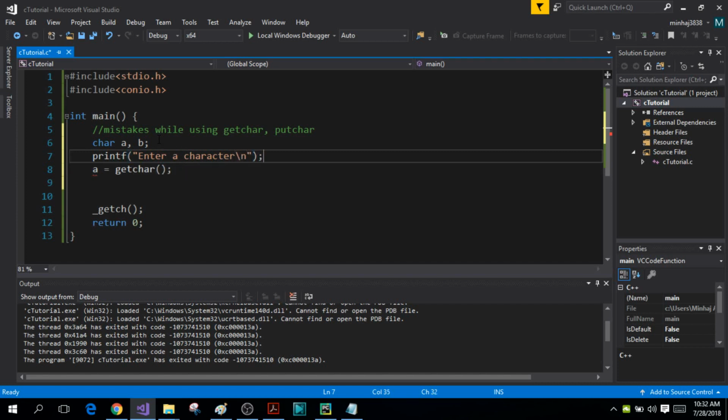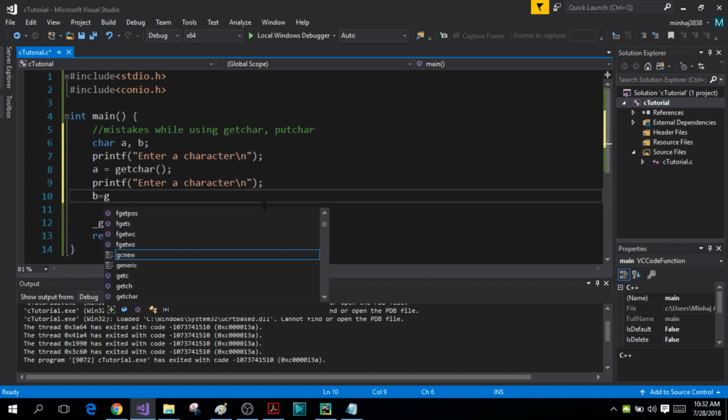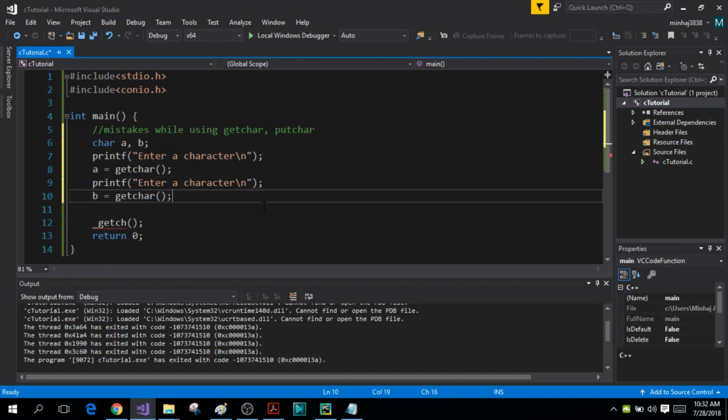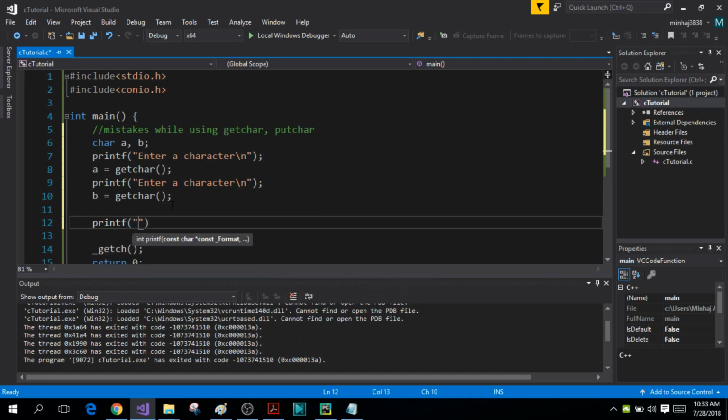And again, I'm going to ask the user to enter a character, and my character variable b will be equal to the character inputted by the user. And in the end, I'm going to print the character variables a and b.